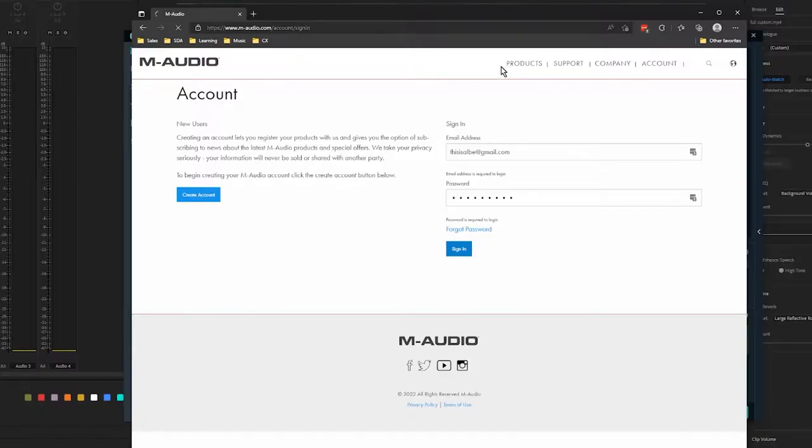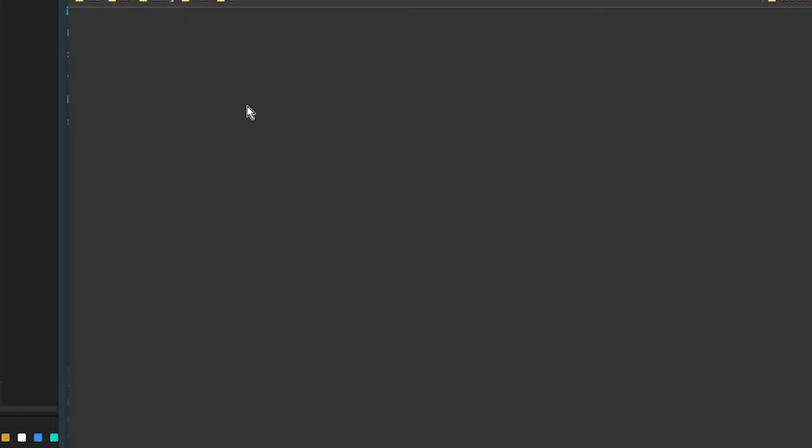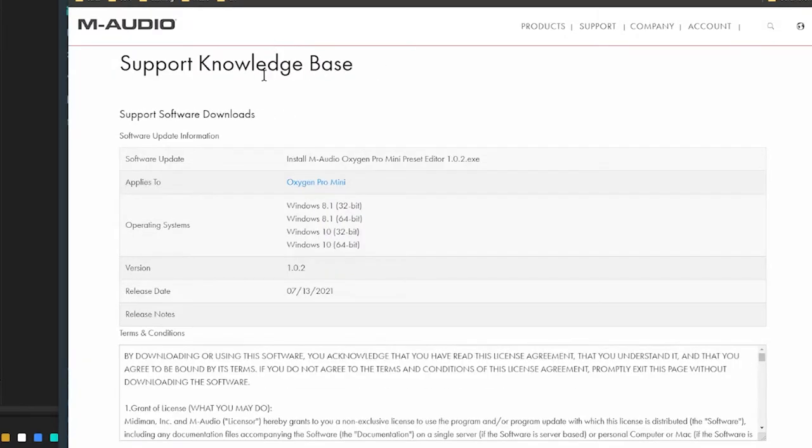Let's get it. First thing you want to do is go to maudio.com. And if you haven't already, register your keyboard. Once you register your keyboard, you're going to get access to software under My Products. And there you're going to download the preset editor. So the Oxygen Pro Mini preset editor.